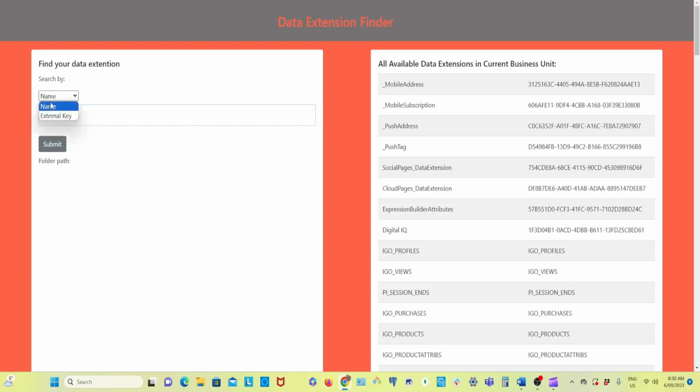You can choose either name or external key, whatever you want to use, and just find your data extension here, copy the name, put it here, and submit. It will show your folder path. Similarly, instead of name, if you want, you can use customer key as well. I have shown the customer key here.